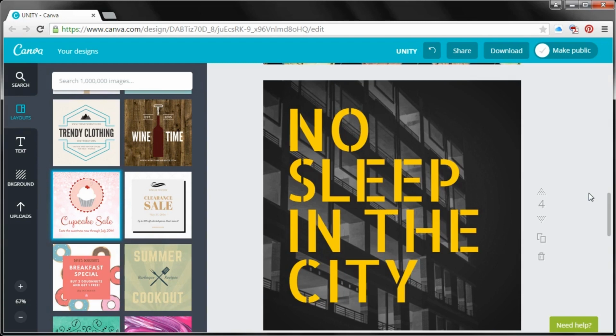There's also a bit of unity going on in the background with the windows and image of this building. They all kind of look the same, and it creates a pretty basic, pleasing image to look at without too much chaos going on.